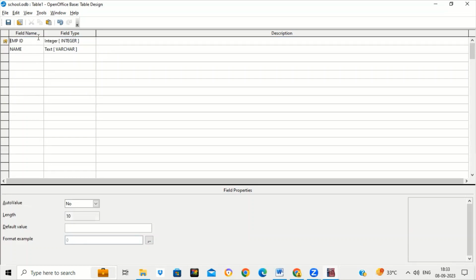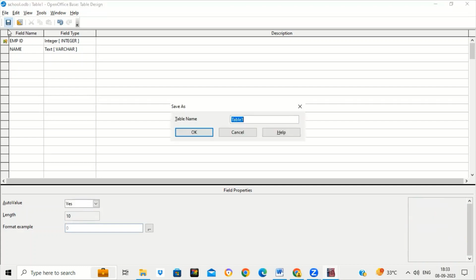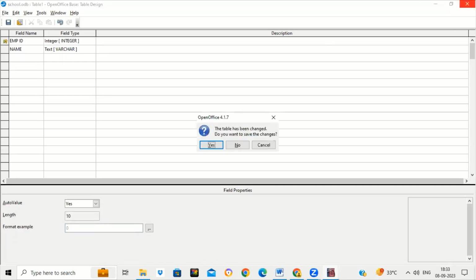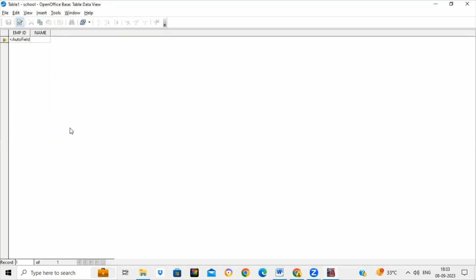Now click on employee ID, click on auto value, click on yes. Auto value means the database will automatically put some value in the employee ID field. You do not need to enter any value in it. Save it, give some name, click on OK, and close it. Now in a database, you can create any number of tables. Like I have made 2 tables now.